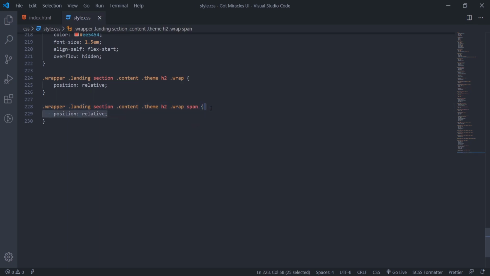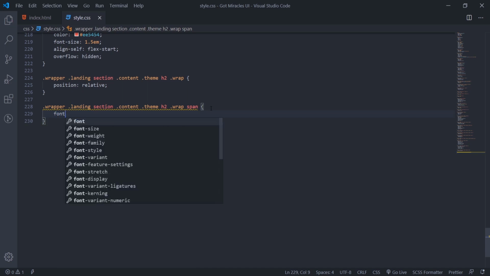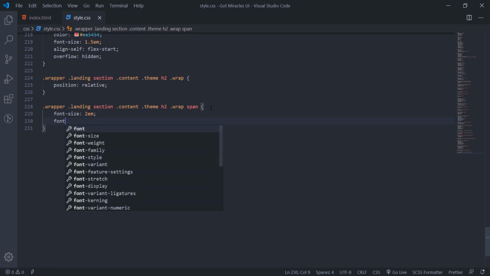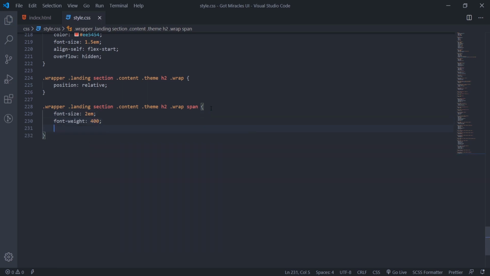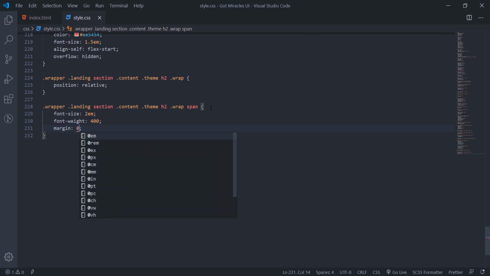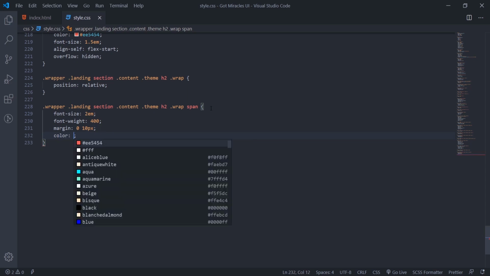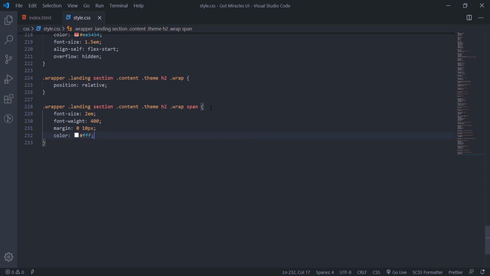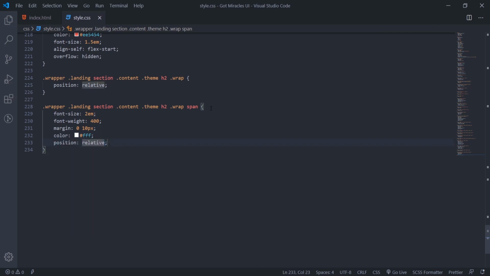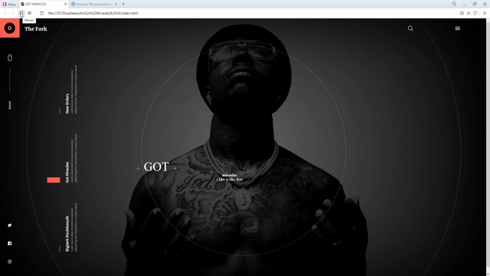The next thing, we'll target the span. We'll make the font size 2em, the font weight 400. We'll set margin to 0 for top and bottom, while left and right will be 10 pixels. Then our color will be white, set position to relative, then refresh.